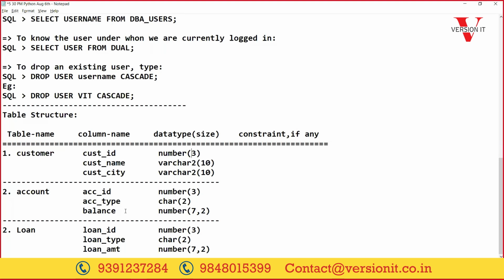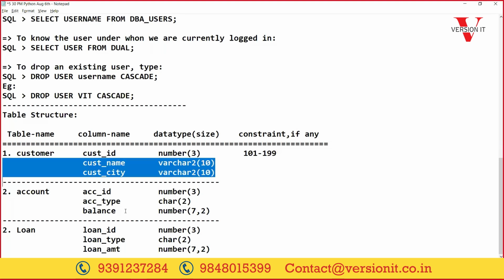Now coming to constraints, I will try to enter customer numbers. Generally, we'll maintain some range to identify the records uniquely. Now look at roll numbers in your colleges. They start with some series, and every digit has some value. College code will be there, your branch code will be there, everything like that. Customer name and city are not null, and they are non-empty values.